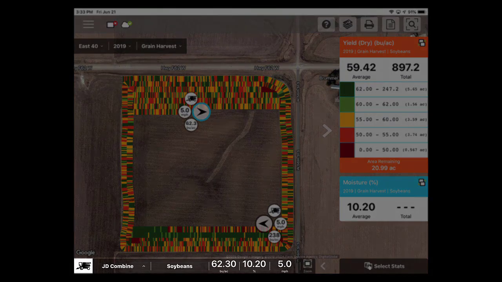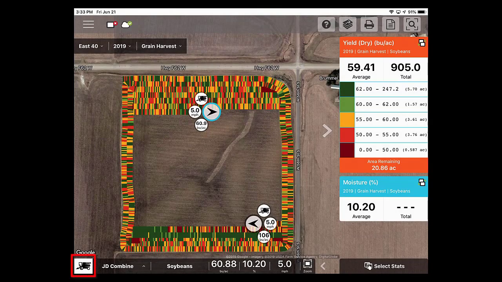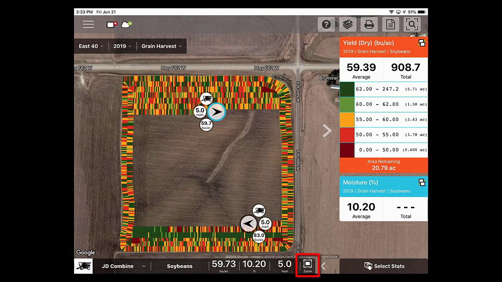At the bottom of the screen, we can select from the available devices that are logged in and view their active product, the two attributes for their operation, and ground speed. If those aren't showing, tap the device icon to expand out. If we tap Zoom, it will zoom to the selected device.